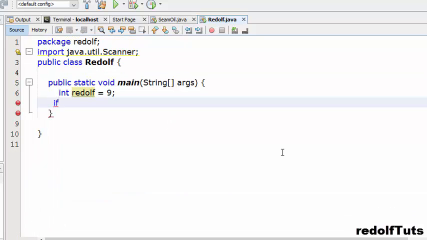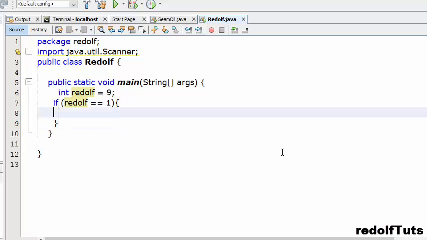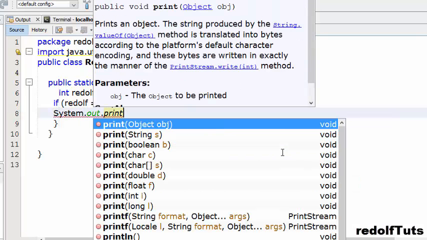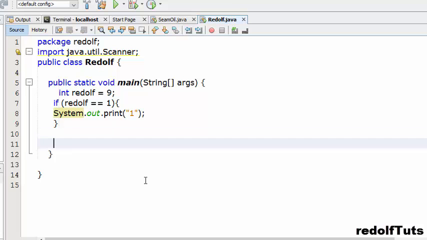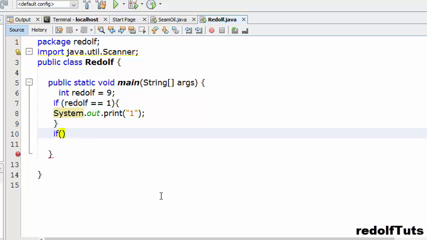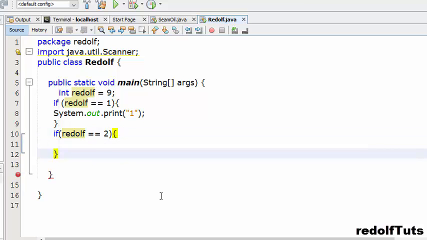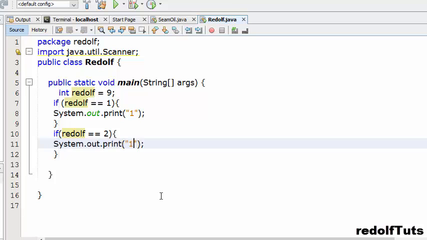Again I can have if, then I'll give my condition. So if readoff is equal to 1, then this time around I'll go ahead and print. So system out print, and I'll say something like 1, only 1. And I can also test again with the same if. I'll say if readoff is equal to 2, then this time around I will print 2.